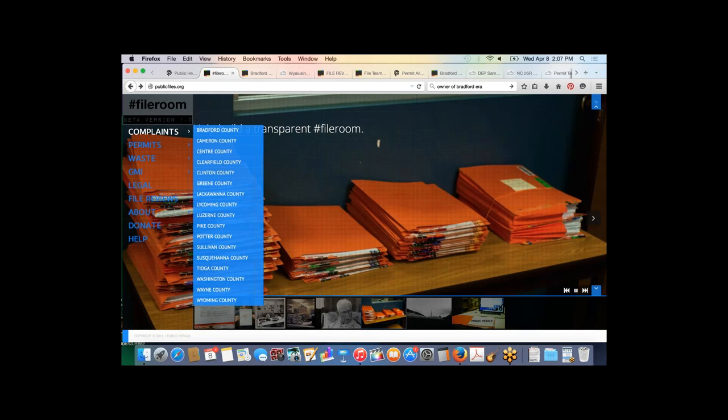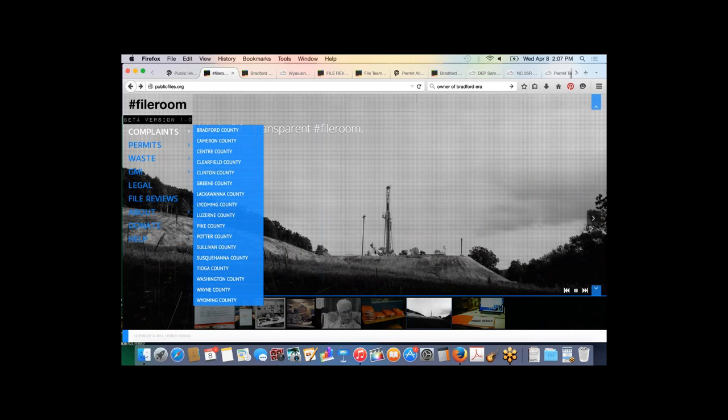And as you'll see, Fractracker is one of our partners. They actually make the maps that we use at file room. So as journalists, our goal is to create transparency around the harms of fracking, to tell stories that the mainstream media is not, and to give the public tools to help achieve accountability.